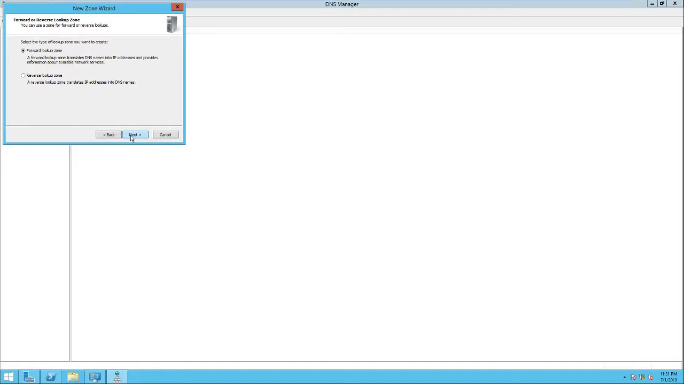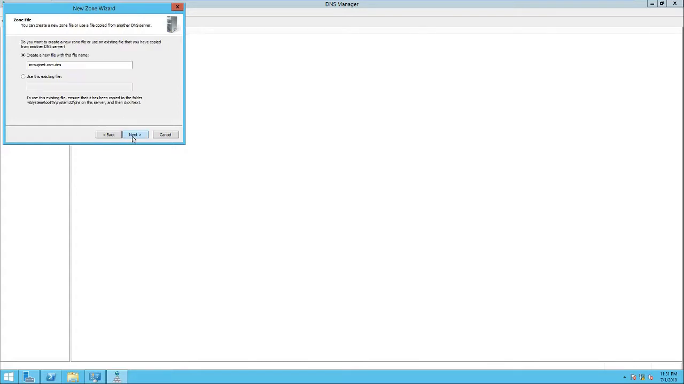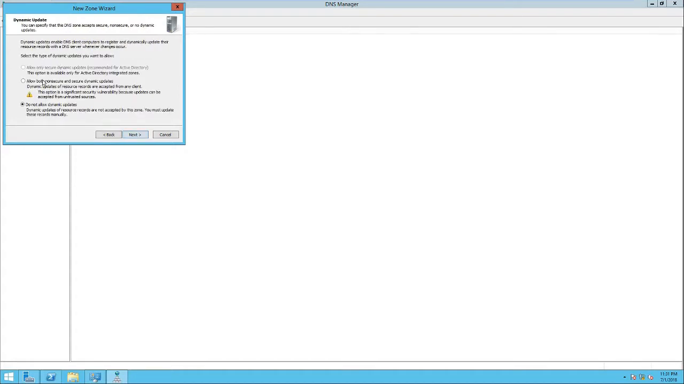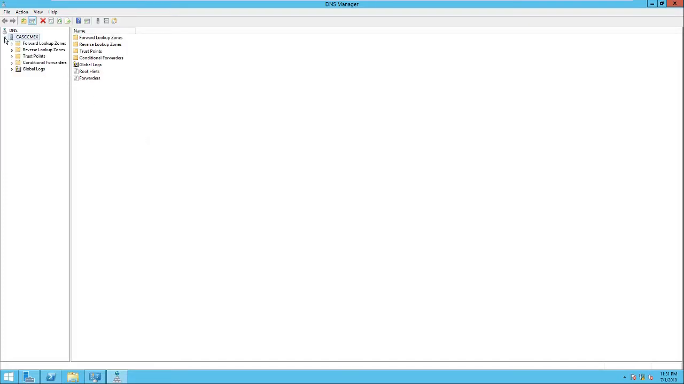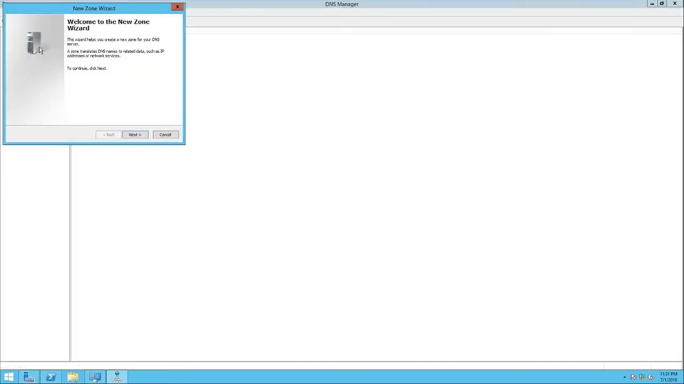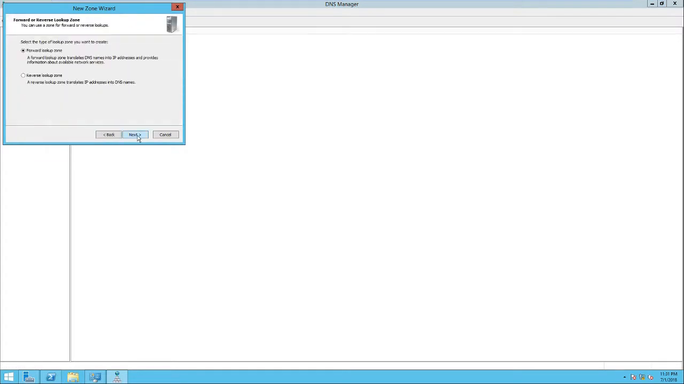I will do a primary zone. It's going to be a forward zone. So I will name it imerugi.net.com. Next. So I'm going to allow for now both non-secure and secure dynamic updates. This option is grayed out actually because the server is in standalone mode. It's not a member of an Active Directory forest or domain. Next, finish. Great. So I will create now a new zone, but a reverse zone this time.